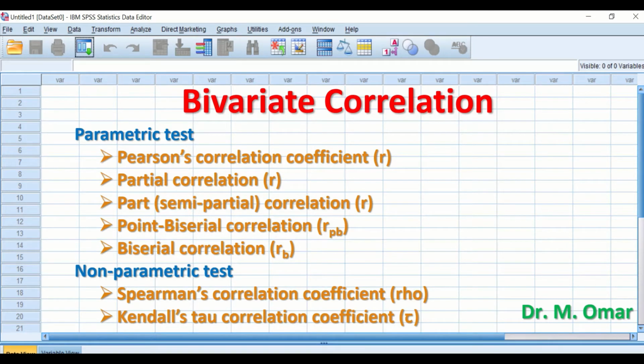Bivariate correlation, correlation between two variables. Bi means two and variate means variables. It is one of the ways to measure the relationship between two variables, to determine the strength and the direction of a relationship between two variables on a scale from +1 to -1.